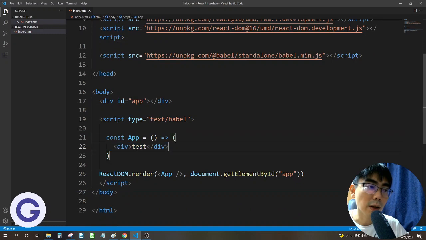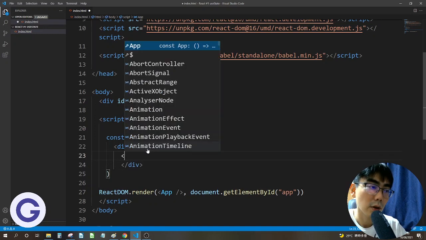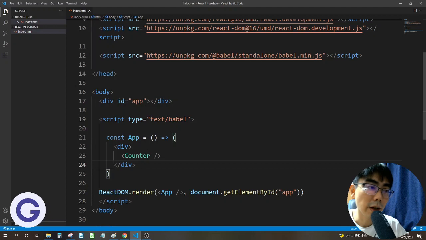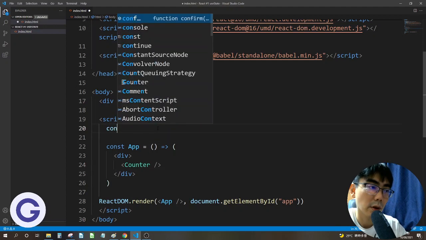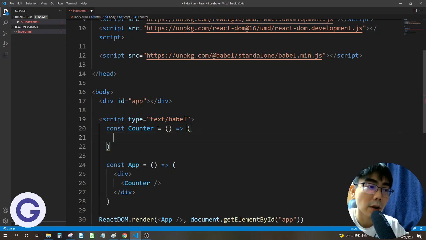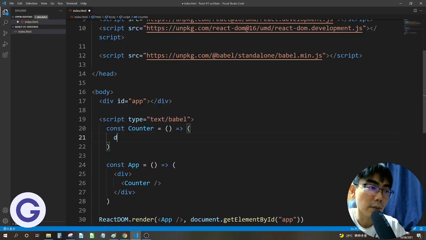Now we are returning this one, and now we want to return something with a counter app. So we want to return an app called counter. And here we need to build counter. So const counter equals another function. We will be using the JSX syntax and it will return an element. Remember, this must have an exterior container.